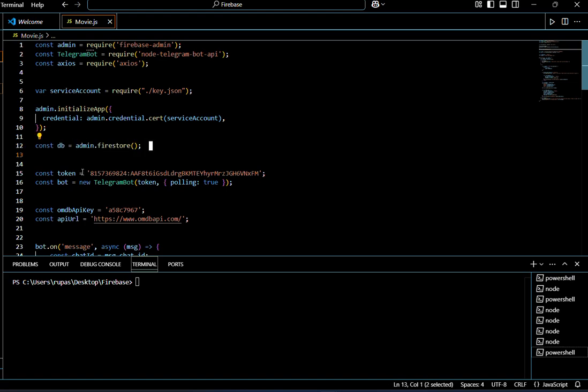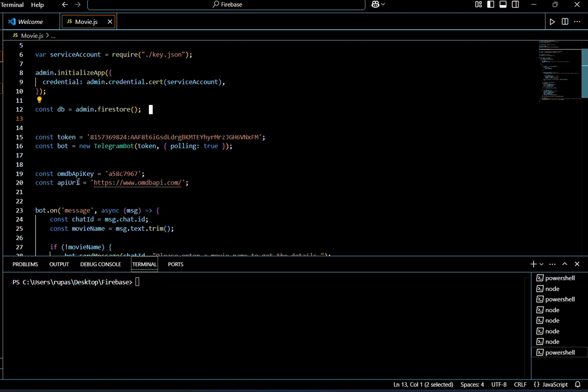In this line, the token variable stores the token of my Telegram bot. And this line checks the messages sent by the user frequently. Here I have used the OMDB API key variable to store the API key which is given by the OMDB API, and API URL stores the URL of the OMDB API.